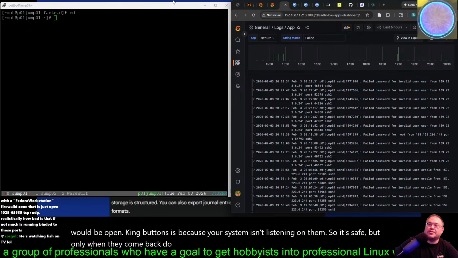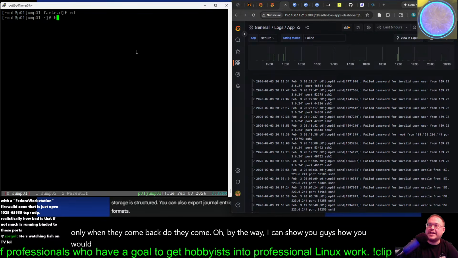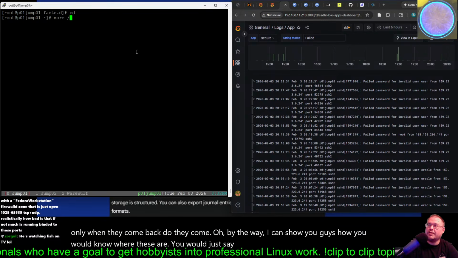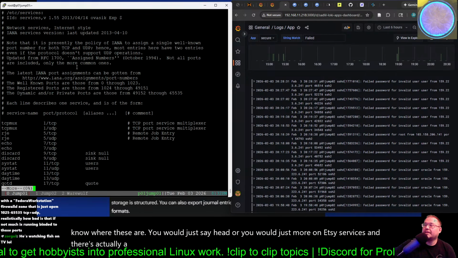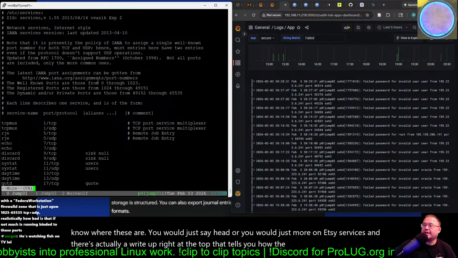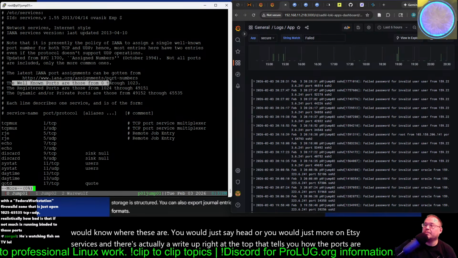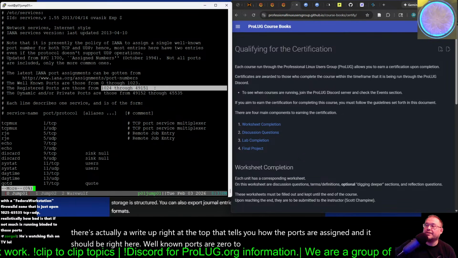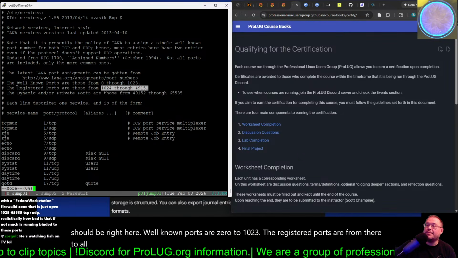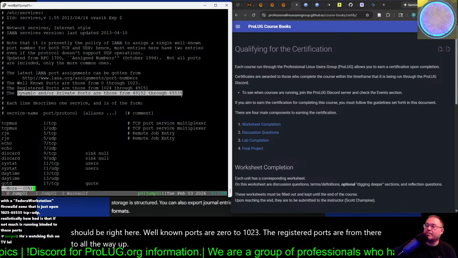Oh, by the way, I can show you guys how you would know where these are. You would just run head, or you would just more on /etc/services, and there's actually a write-up right at the top that tells you how the ports are assigned. And it should be right here. Well-known ports are 0 to 1023. The registered ports are from there all the way up to the top. And then the dynamic and/or private ports are even higher.